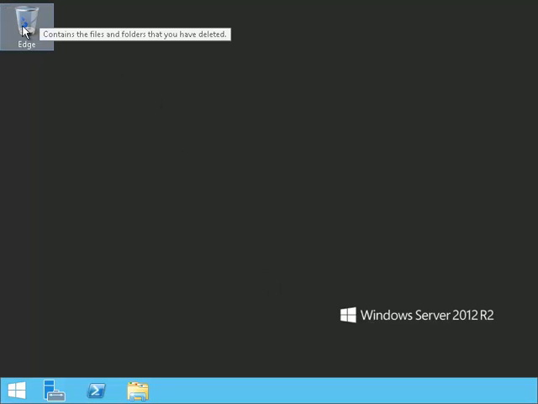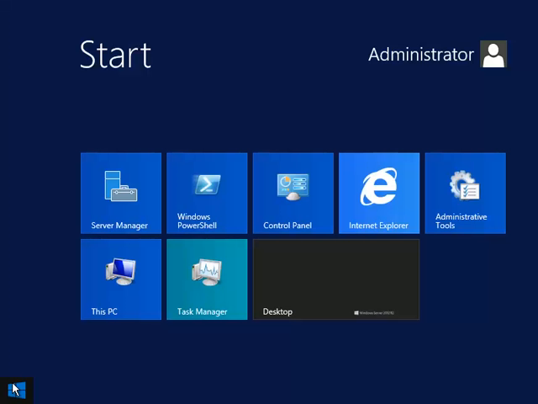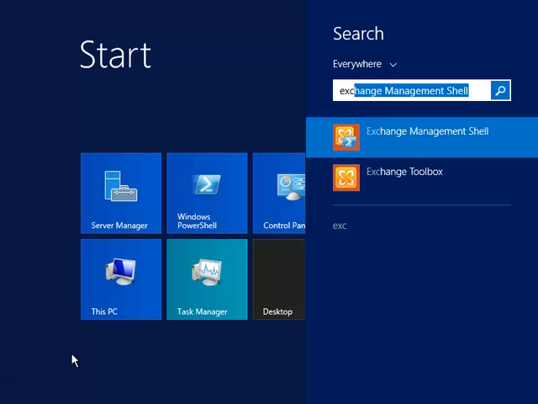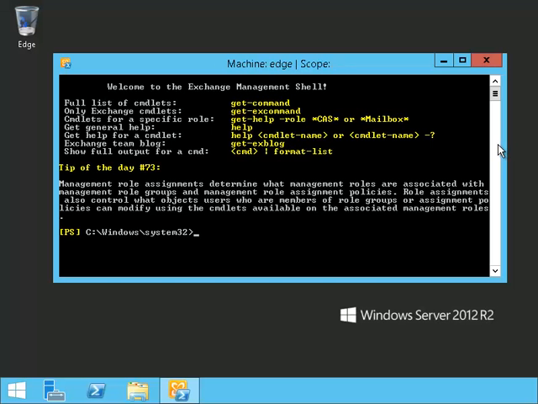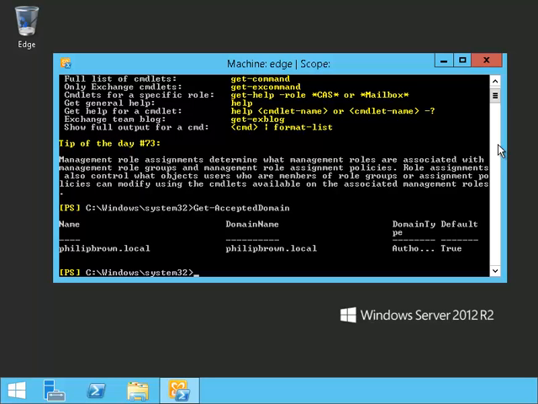Now we're back on the Edge server. Let's go ahead and verify that the Edge server recognized the connection with the mailbox server. I'll open up the Exchange Management Shell. I'm going to run the command get accepted domains to see if it recognizes what domain the mailbox server has accepted. Here we can see that it recognizes philipbrown.local. Of course, this is not routable on the internet, so we have to go back to the mailbox server and add philipbrown.com as being the accepted domain.